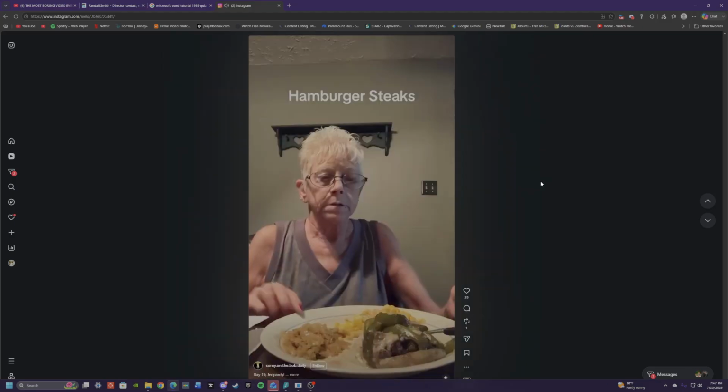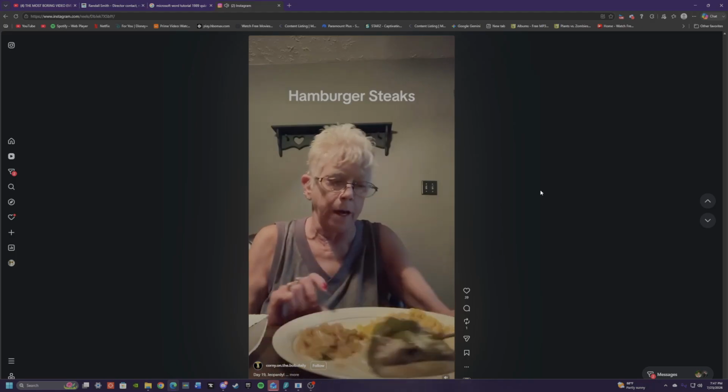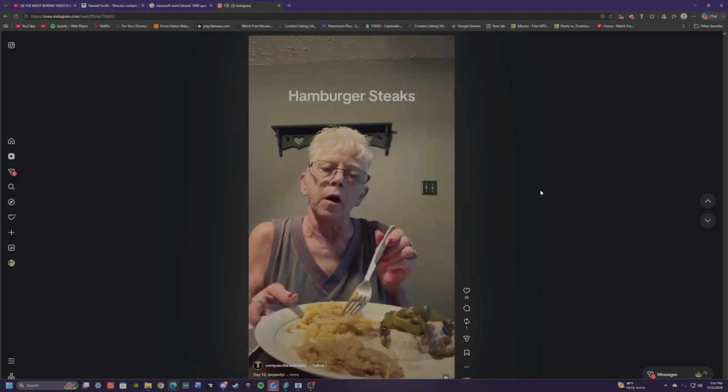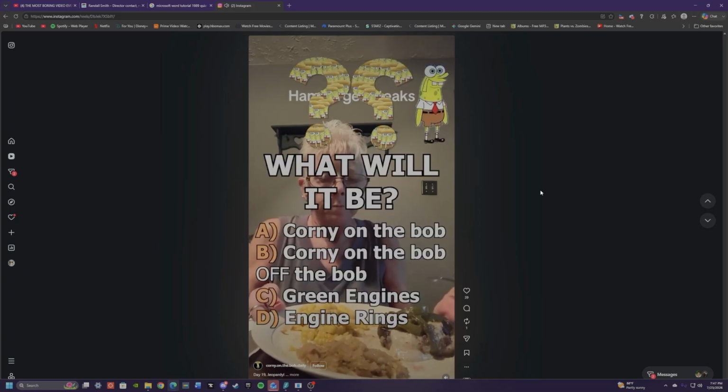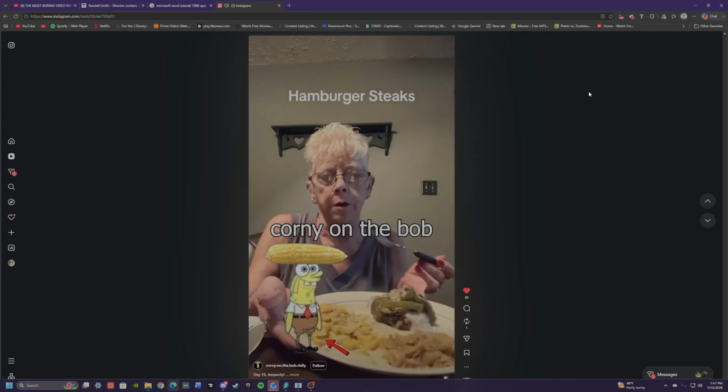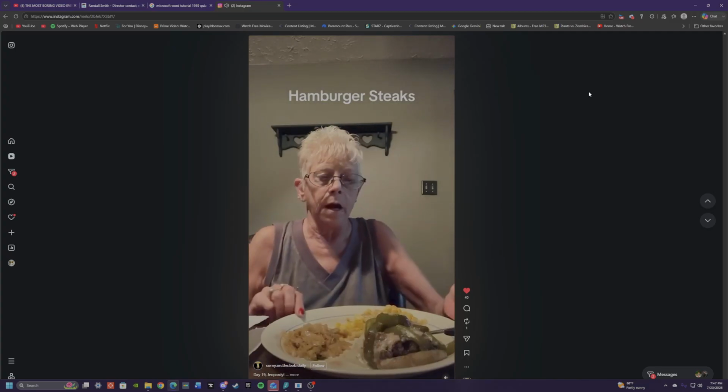Also, tonight I made my version of hamburger steak. Oh, please. Margaret Holmes cabbage. Corny on the bob. Oh, okay. What's she gonna say next? Corny on the bob, off the bob. I think he's gonna. Yeah. You wanna go with corny on the bob, off the bob? Yeah. Corny on the bob.